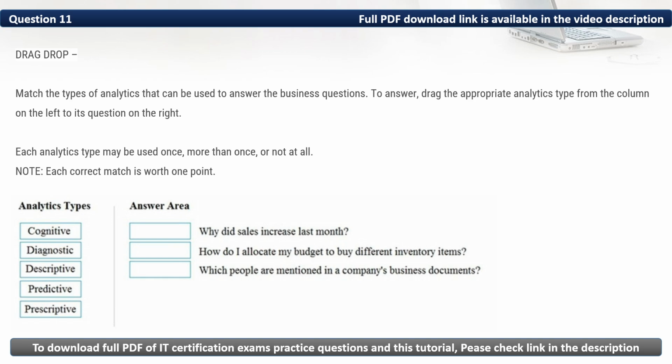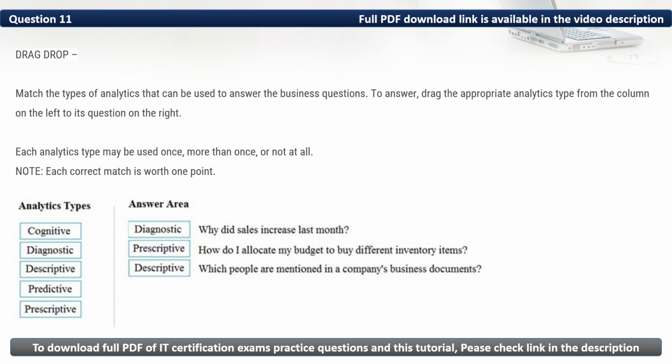To the next statement, how do I allocate my budget to buy different inventory items? Here, we are trying to answer the question of what we can do. As such, the correct option is prescriptive. To the next statement, which people are mentioned in a company's business document? Here, we are trying to answer the question of what, which, and who. As such, the correct option is descriptive.